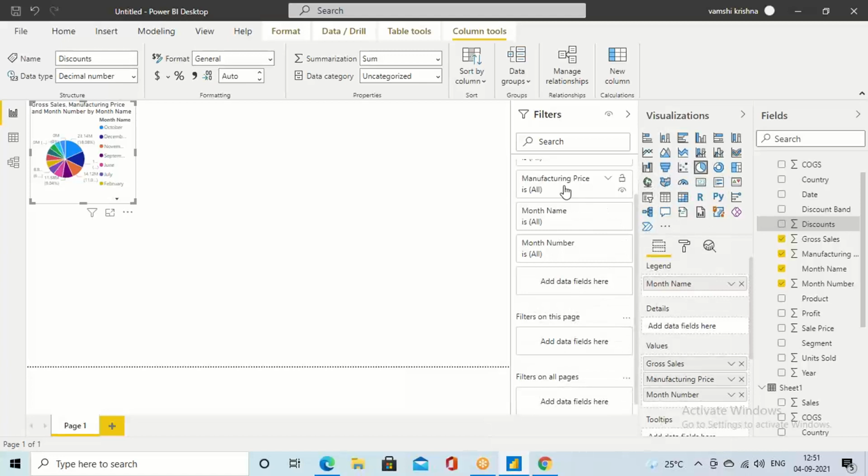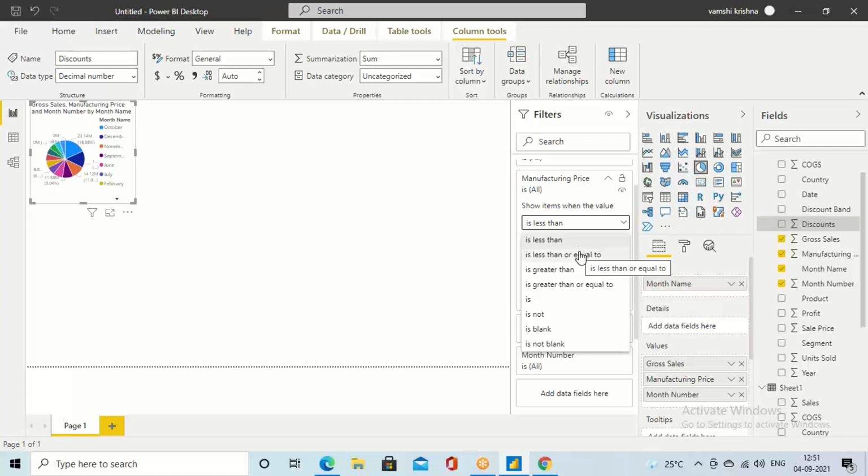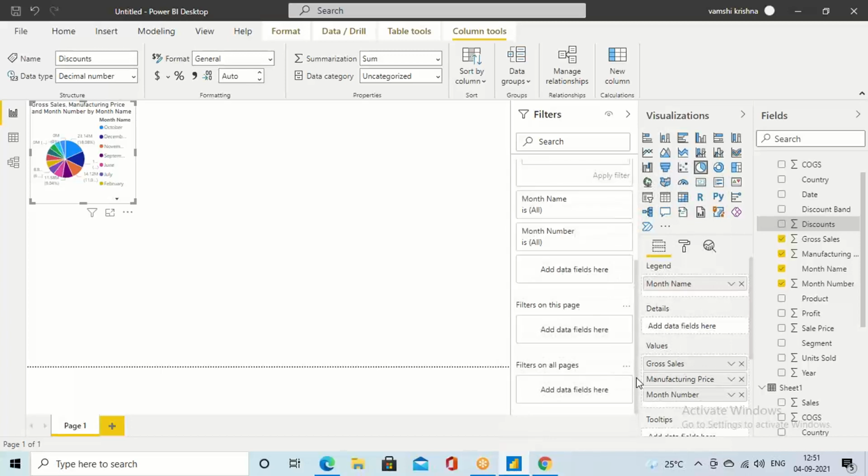So manufacturing price, if you select that, you can choose less than, equal to the present one, or greater than. Whatever kind of things you want to see, each and everything, you can. These are just conditional formatting, right? Which we apply when we blend the data.